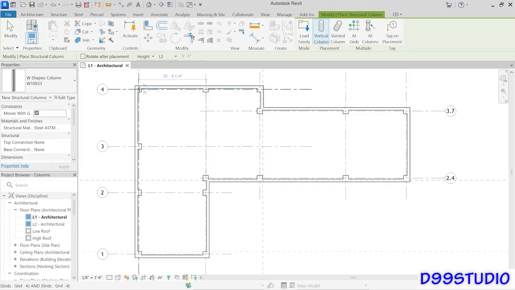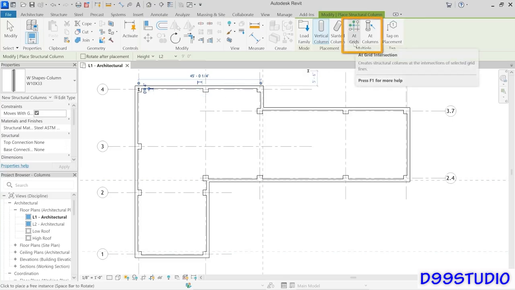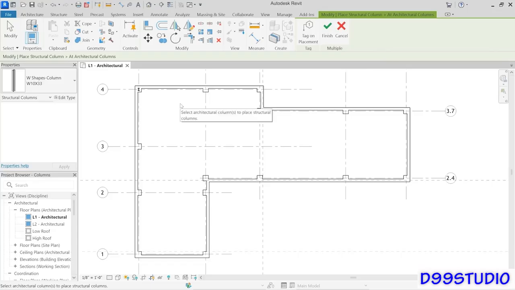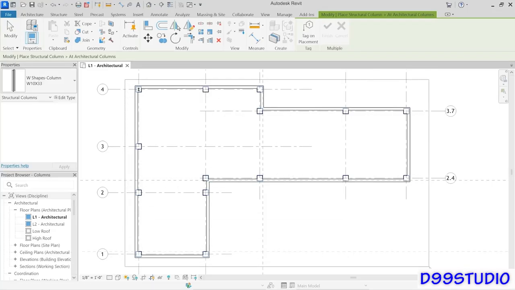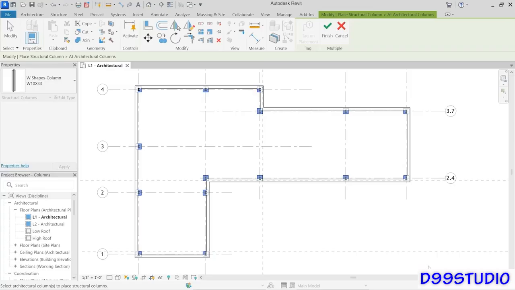Now, as we did before, I could just click at a grid intersection and start placing these columns, but there's a much faster way with structural columns. Notice over here that we have two different multiple placement options, at grids and at columns. Let's start with at columns. I'll click the button, and the way that this works is you want to just click somewhere in empty space and drag a box from left to right that surrounds all of the architectural columns. Notice it's only highlighting the architectural columns, and when you let go on that selection window, it will ghost in a piece of steel in each of those locations.